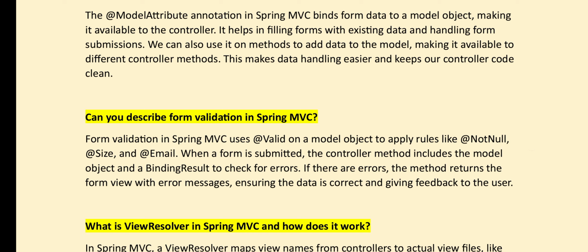Can you describe form validation in Spring MVC? Form validation in Spring MVC uses @Valid on a model attribute, model object to apply rules like @Null, @NotNull, @Size, and @Email.